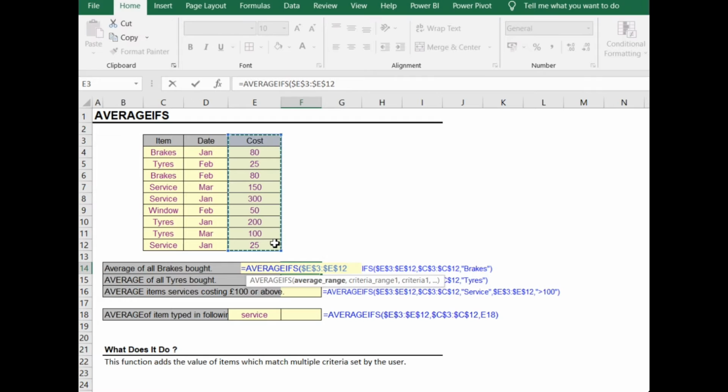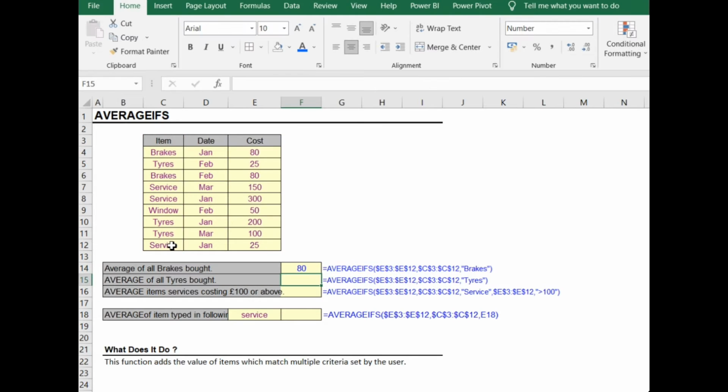I'll press F4 to lock it, comma, criteria range 1. So we need to find out average for the breaks. So I'll select this, press F4 to lock it, again, comma, I want to look for breaks, so in apostrophe breaks, apostrophe close, bracket close, enter. So this is the average for the breaks.